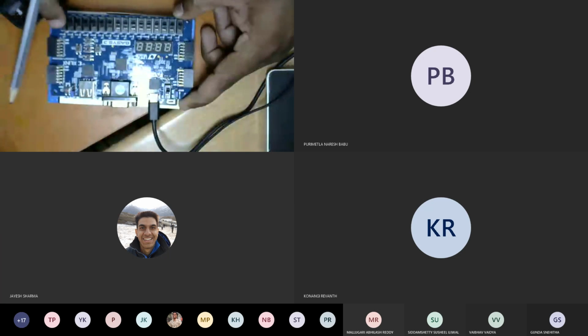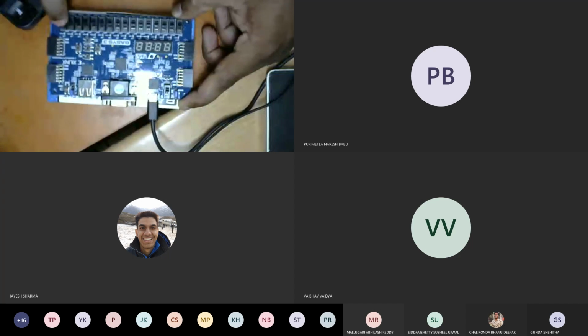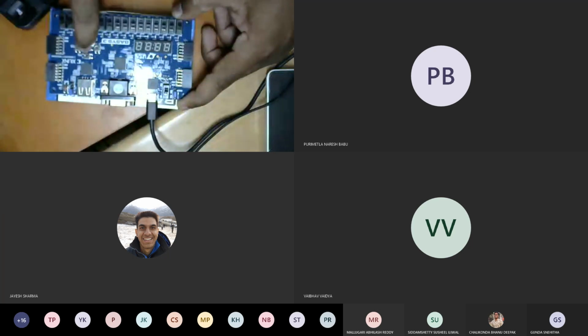So this is the switch: as long as it's in one position, it's either 1 or 0. But the push button is different. When you press it, it produces a pulse as long as you press, and when you release it, it becomes 0.